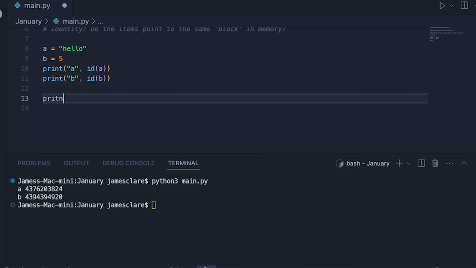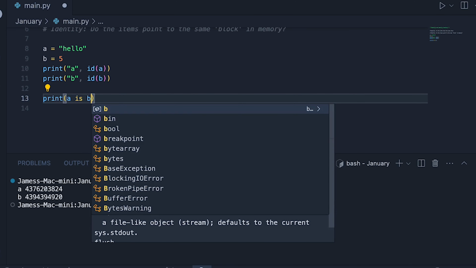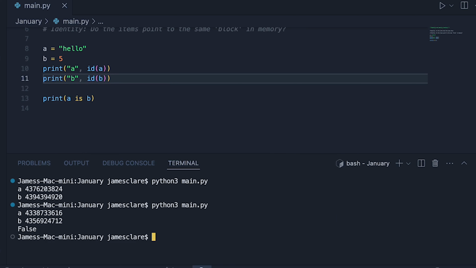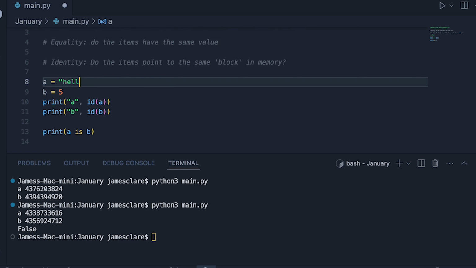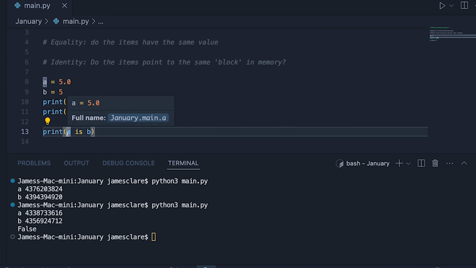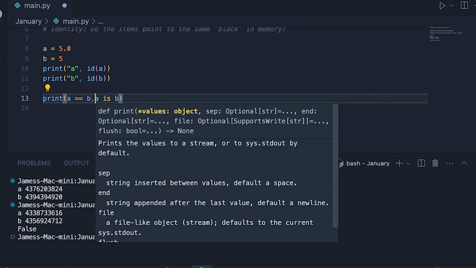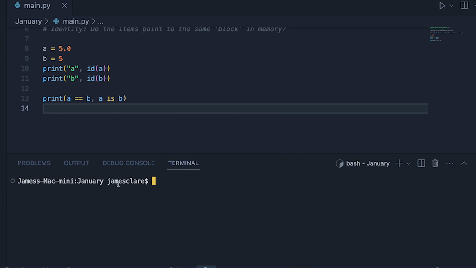So if I said, for example, A is B, like this, run this again. No, it's false, of course, because this lives at 433, and so on and so forth. This lives at 435, and so on and so forth. They are not the same item. A is pointing to one slot in memory. B is pointing to a separate slot in memory. Now let's try something interesting. Let's go 5.0 here. Let's print the following. Let's do A is equal to B, comma, A is B. So we're saying, are they equal? True, false.